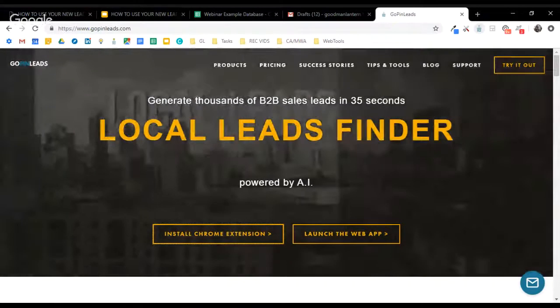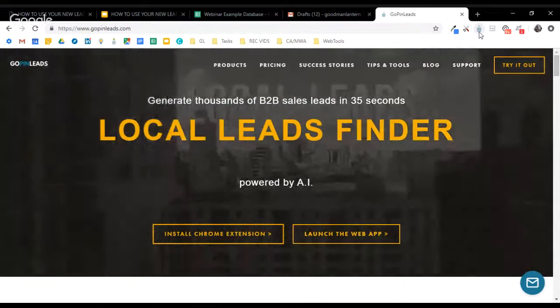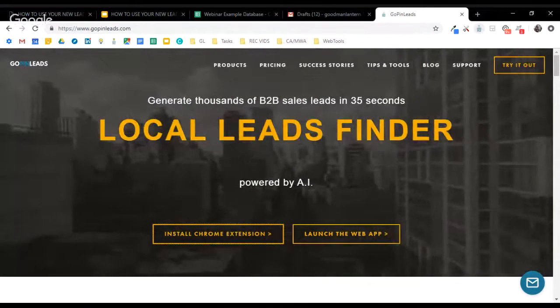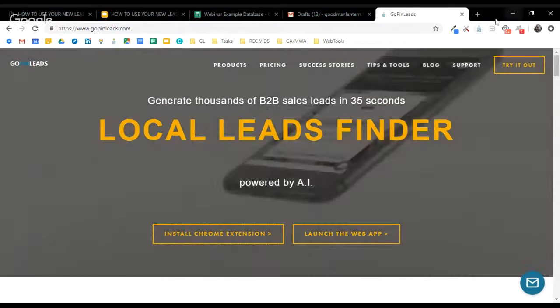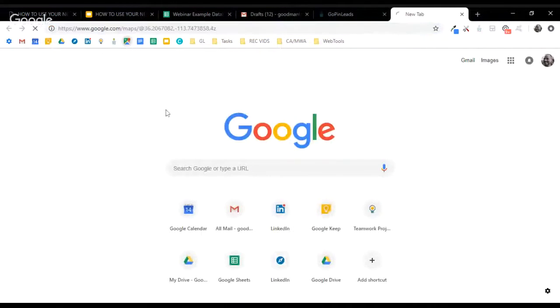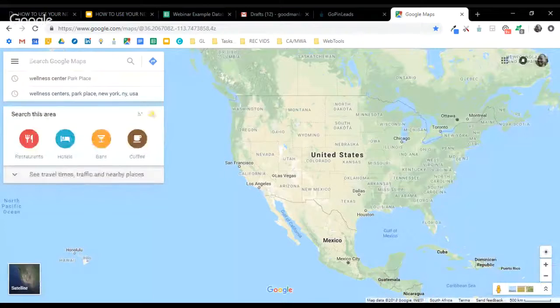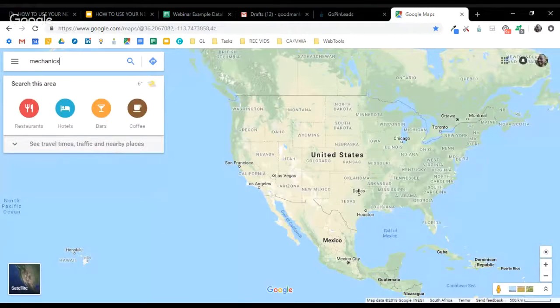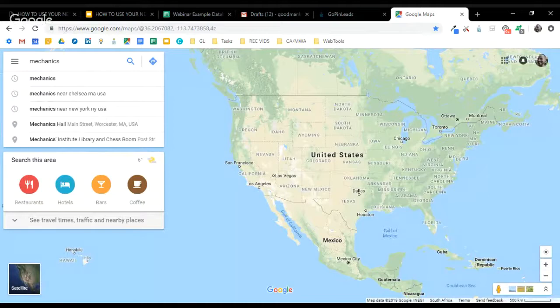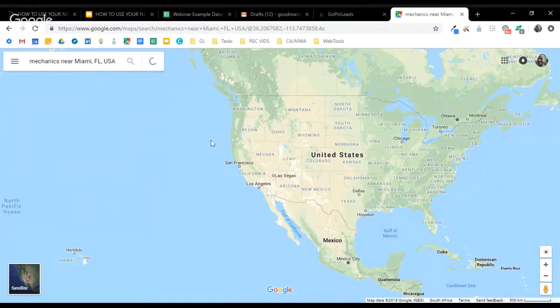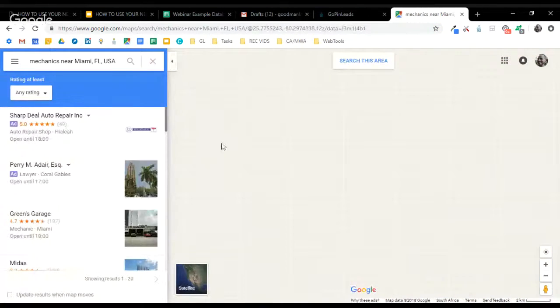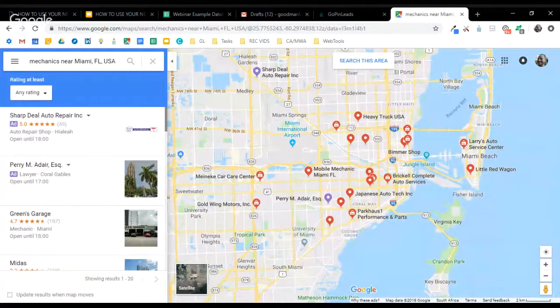To use this tool, as you'll see, let me get the pop-up back, visit Google Maps and enter a search term like restaurant to start finding leads. Fair enough, let's do that. Go to Google Maps. And now we're going to do a search. Because I have a one-track mind, I'm going to do a search for mechanics. And because I have Florida on the mind, I'm going to do a search for mechanics near Miami.